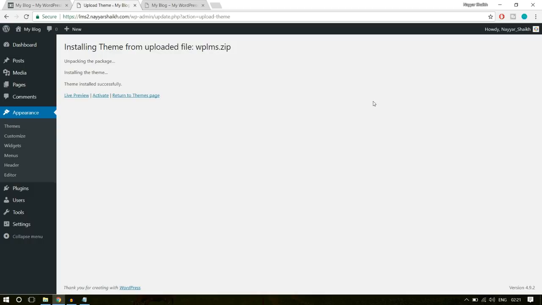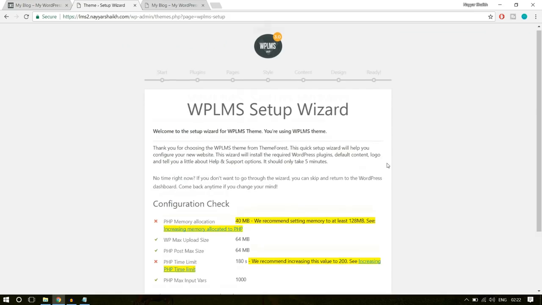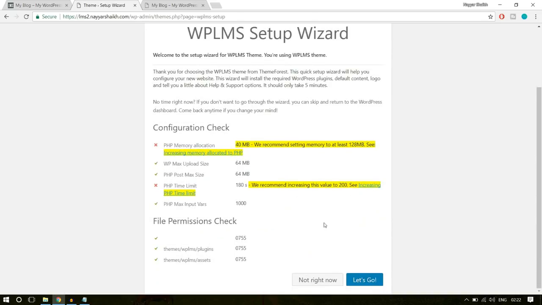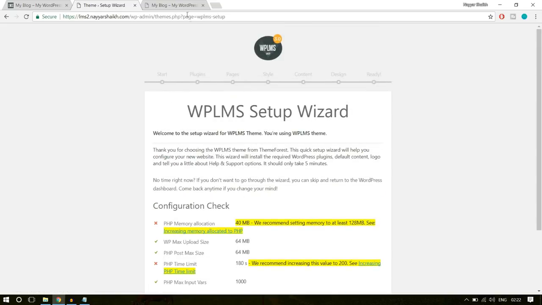We have successfully installed the theme. Now it's time to activate the theme, so just click on this activate link. Once you click on that link, you will get this quick setup. First, we have to just follow this setup. Click on Let's Go.